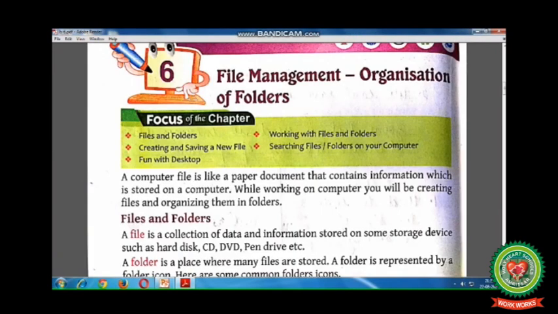So children, today we have discussed about creating a new folder, selecting and opening any folder. Hope you all have understood the topic.